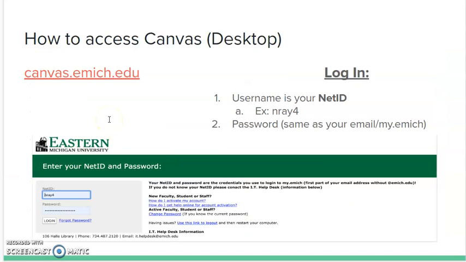Accessing Canvas, which is our learning management system. You may have used something like this, like Blackboard or Canvas, while in high school. Go to canvas.emich.edu and log in. Your login is your NetID, which is usually your first letter, then all or part of your last name, maybe followed by a number. Your password will be the same as for your my.emich or your Google email account.